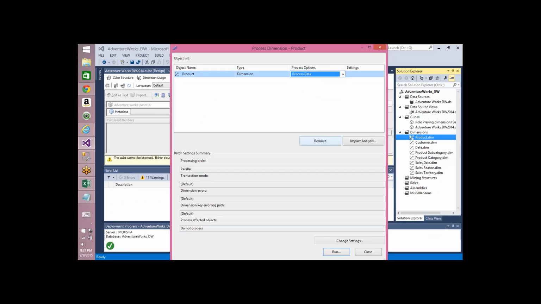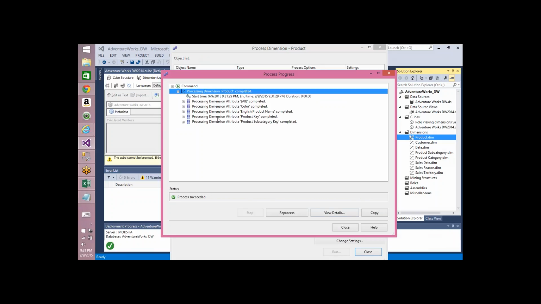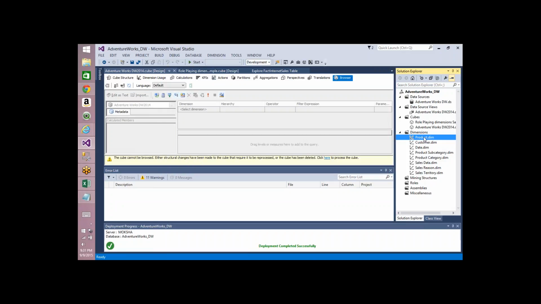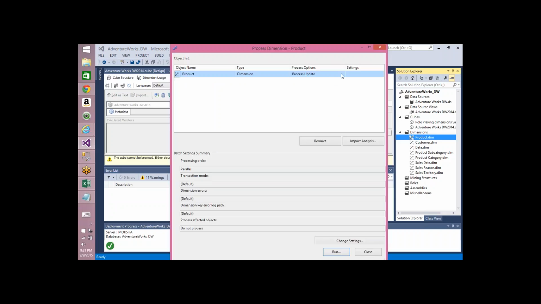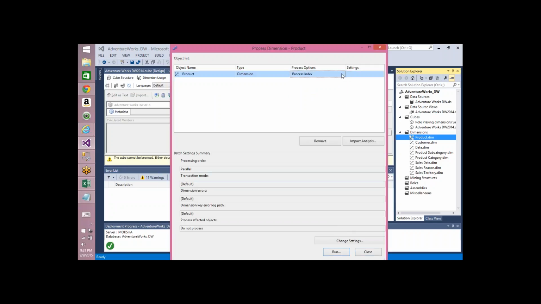So process data, if you execute this, will read only the data. The data will be read and no indexing, nothing. So if you do process data, then you have to do process index, because it has to create indexing on top of this dimension. So process data plus process index is equal to process full or process default or process update, depending on the status of the object.